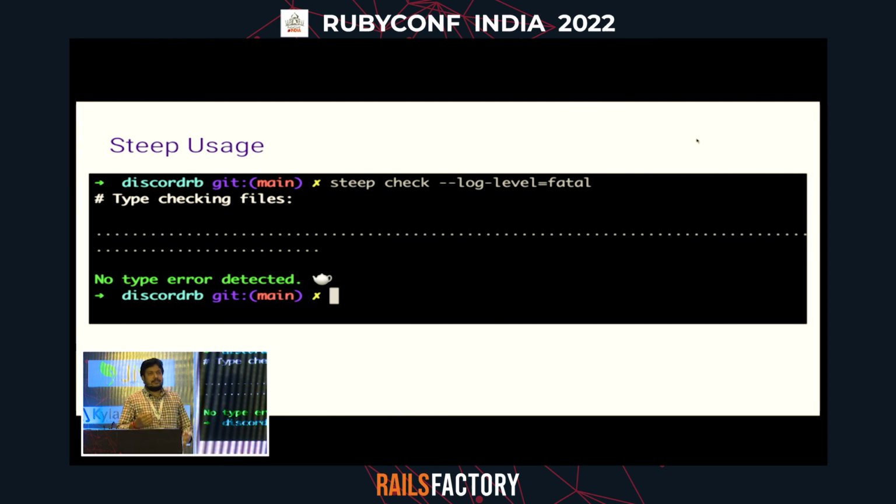So in a way, it helps us with gradual type checking, you can say. Say you already have a project which is already running, and you don't have time to address all the issues. What you can do is start with it, and over a period of time, one file at a time, you can address these issues.